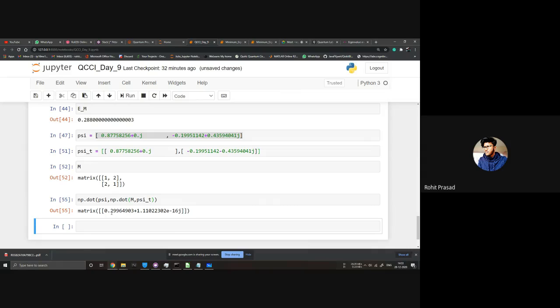Yeah. So we got something like 0.299. So this is the actual one, and this is calculated from the simulator. So they are pretty close, something like 0.001. An error of 0.001.